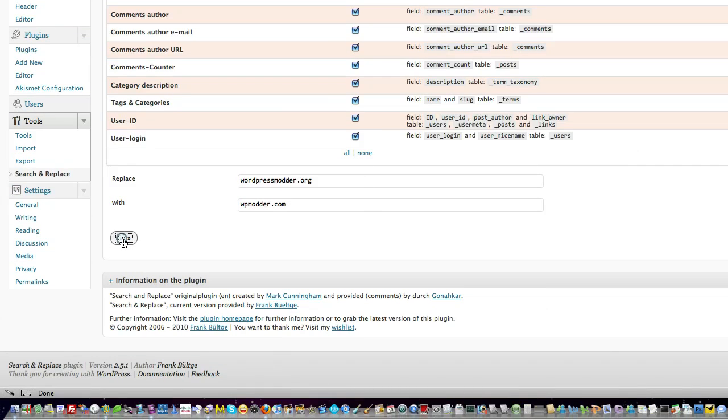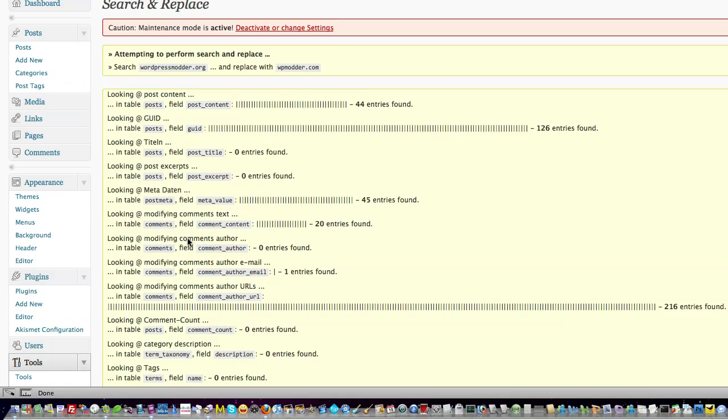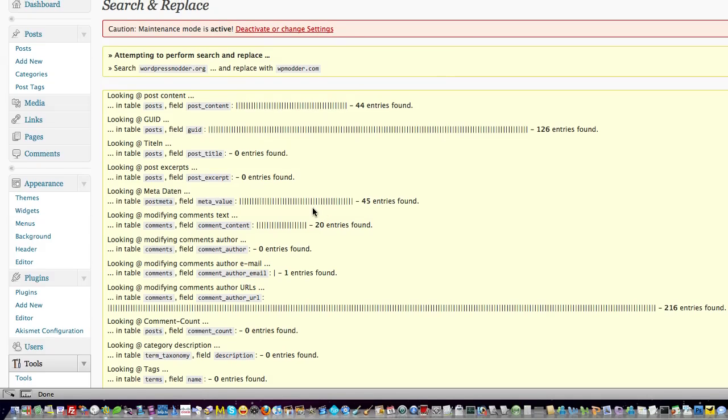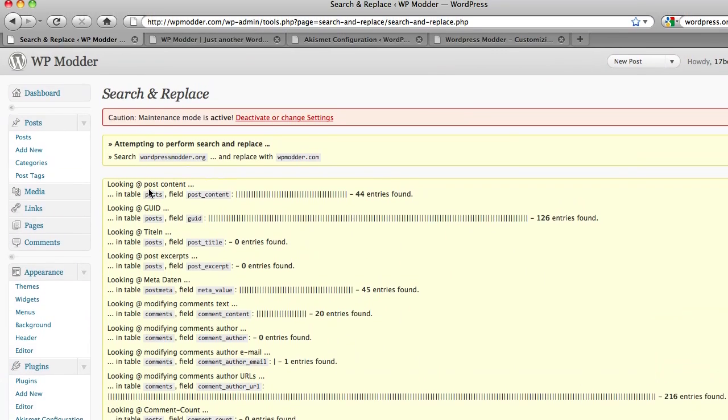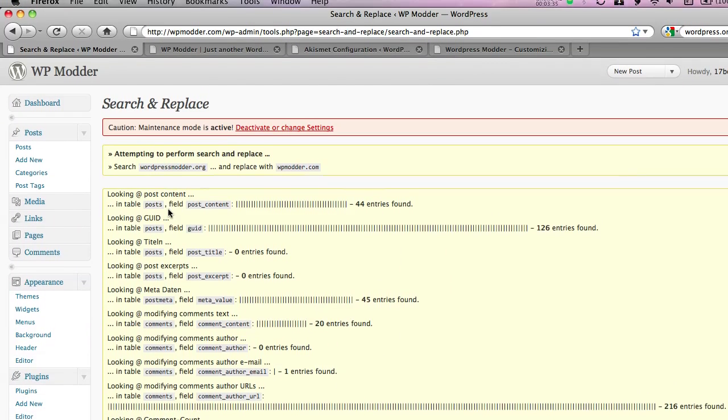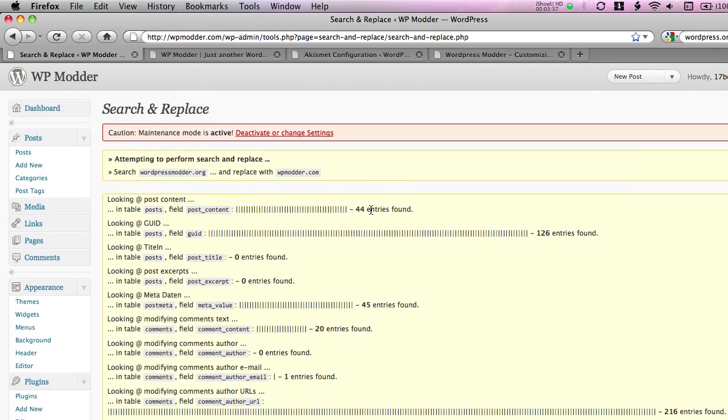Okay, and here we go. Here goes nothing. Okay, attempting to perform search and replace. Looking in. Looks like there were quite a lot. So in post content, there were 44 entries.